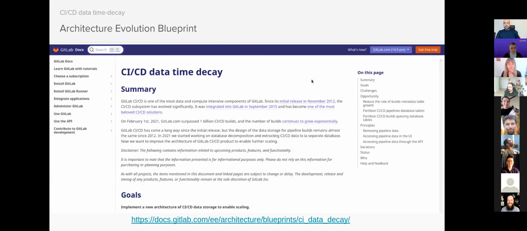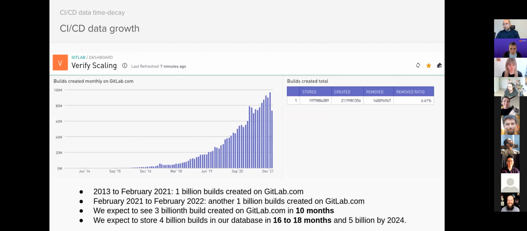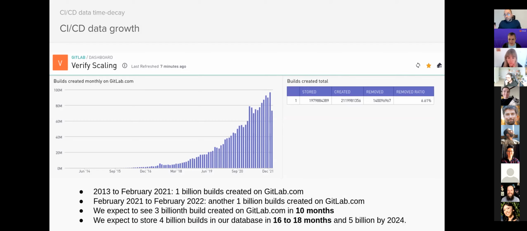There is an architecture evolution blueprint describing what the time decay is, why we need it, and what it is all about. You can open the link in the agenda and read more about that. Basically, we need to implement the time decay because our CI/CD data growth is quite significant. As you can see on the screenshot, we experience significant exponential growth in the amount of builds, jobs, and artifacts being stored in our PostgreSQL database.